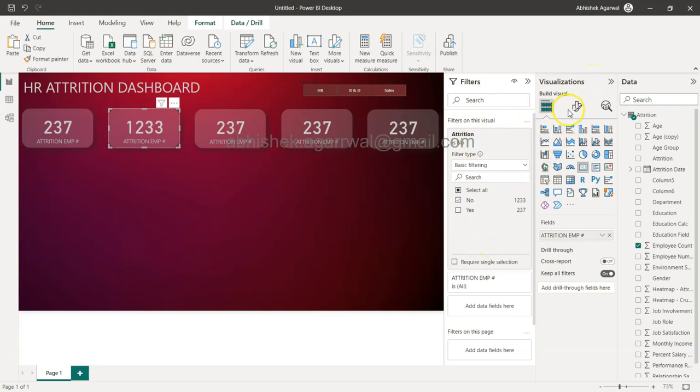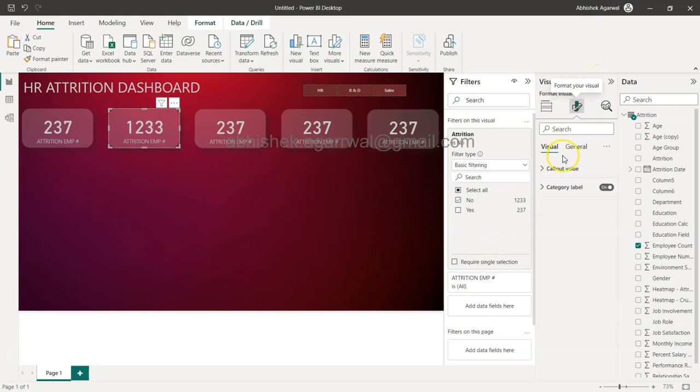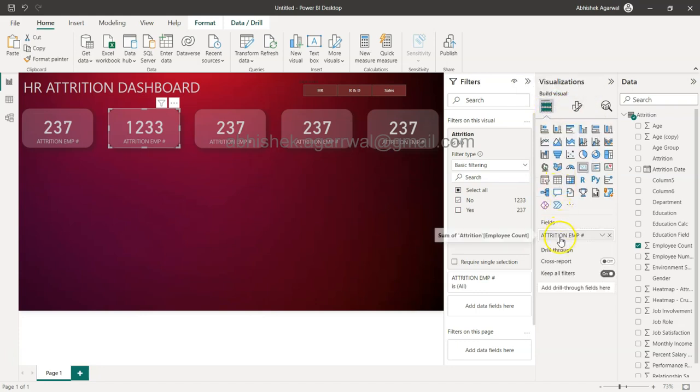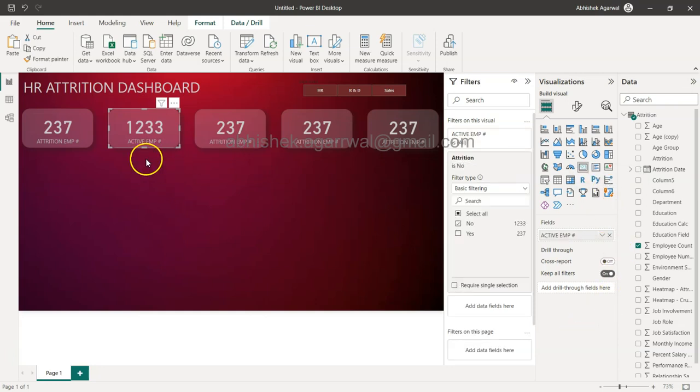For the title, we will come over here into format your visual. We have the category label, but not the format. We have to come over here in the field and we will call it active. We will remove the attrition. We will call it active employee count. With that, our visual is ready.